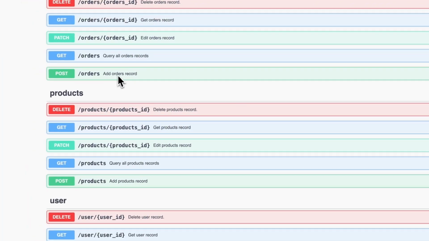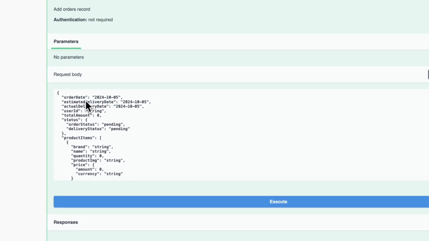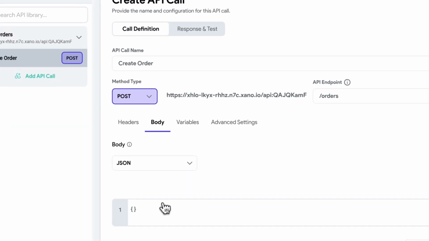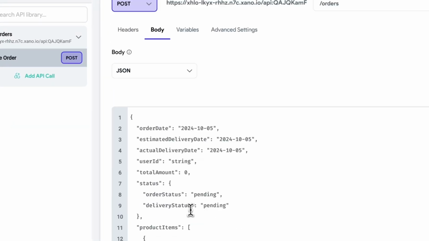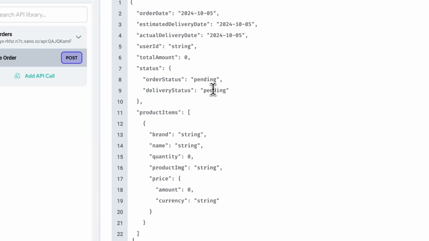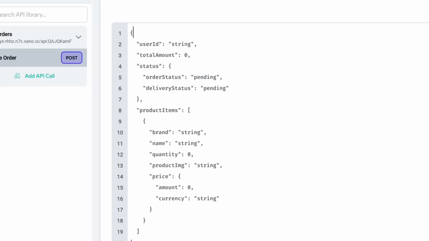In this post order documentation, it says that we need to at least pass this data. So let me go ahead and copy this as my request body. Let's go back here, select the body as JSON, and paste it here. Beautiful. So this is what we can pass, but we need to replace these fields. For example, we need to pass total, user ID. The fields that are not necessary, I'm just going to remove.